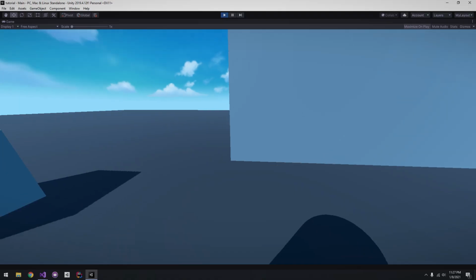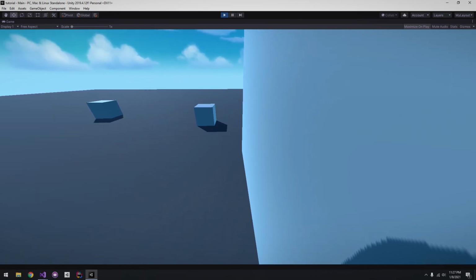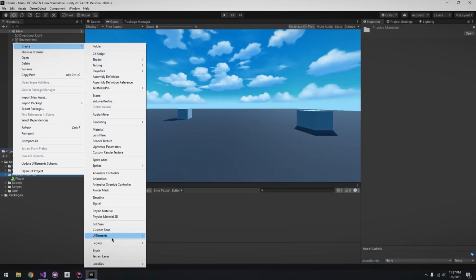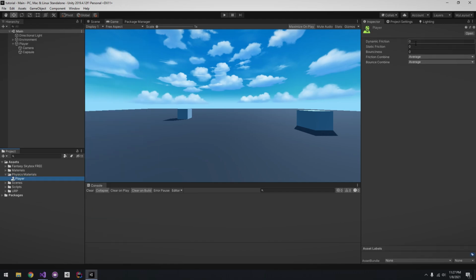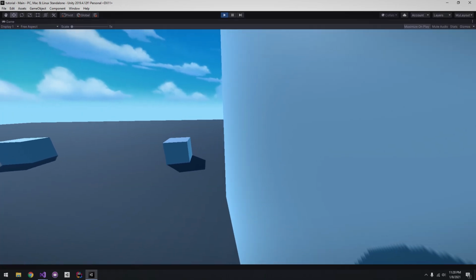We are almost done, we just need to fix one small issue. If I go ahead and jump towards a wall, for example, you can see that the player gets stuck to it. To fix this, create a new physics material for our player and set both static and dynamic friction to 0. Add this physics material to our player capsule collider. Now, we slide down the wall.